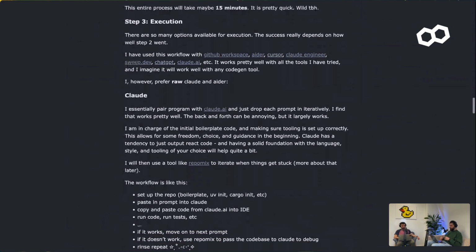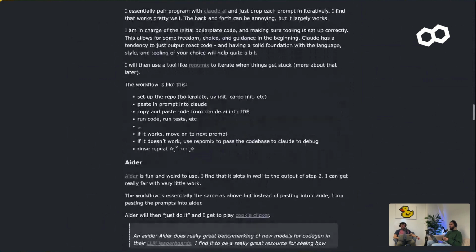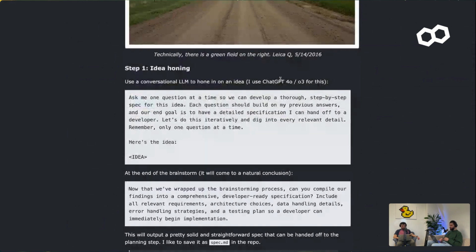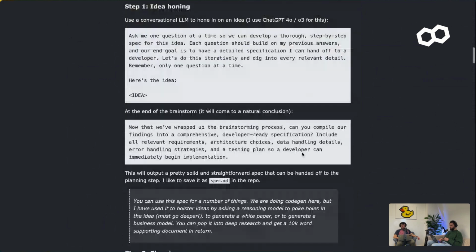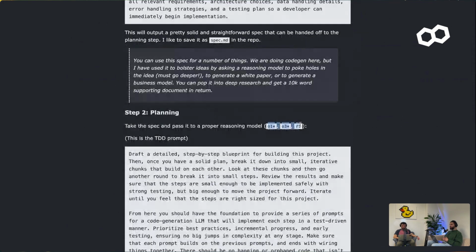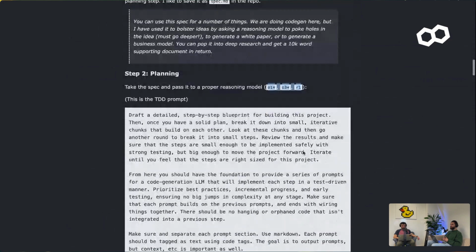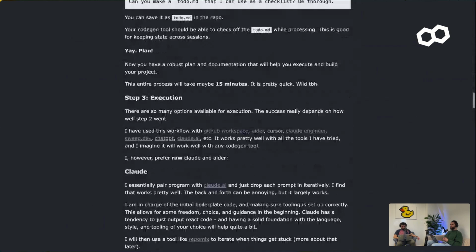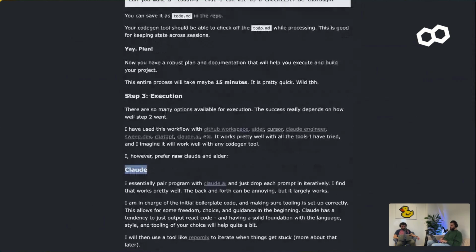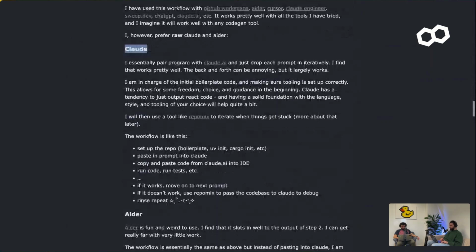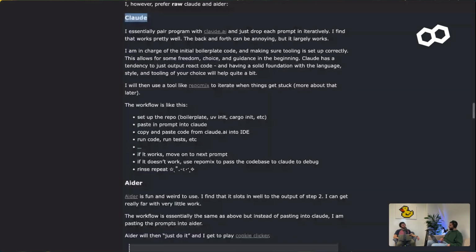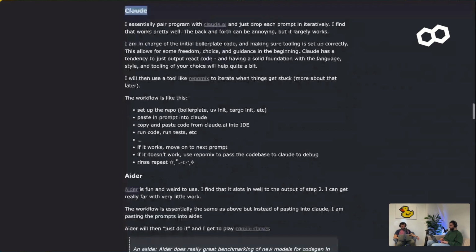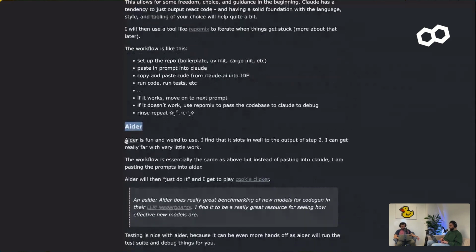Cool. So there are 3 steps that we listed here, right? The idea honing, where he uses GPT-4o or O3. Then step 2, planning, where he also uses reasoning models, so O1, O3, or R1. And then for the execution, I think he has Claude. He mentioned what he uses, but also the type of tools, because for the execution, building the initial files, he uses Claude. He also uses Aider, which is a command line tool to generate files.